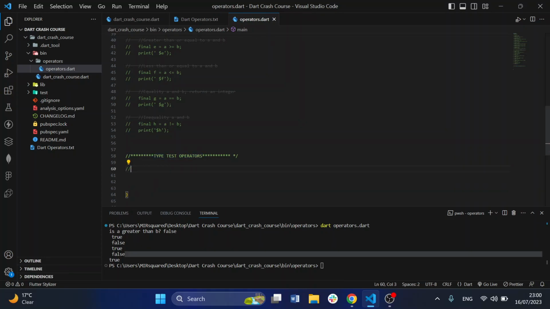Okay, so let me start with the first. The operator symbol is "is", and the operator name is "is". Now what does it do? It gives the boolean value true as output if the object has a specific type.